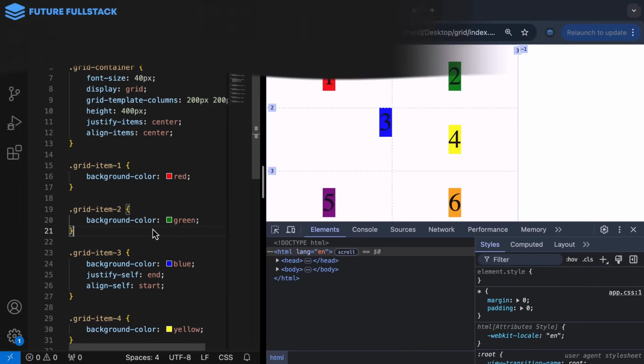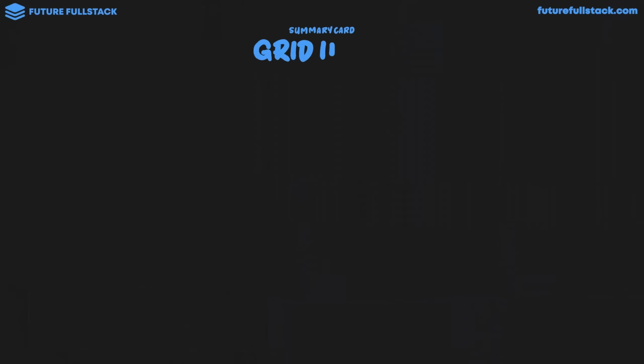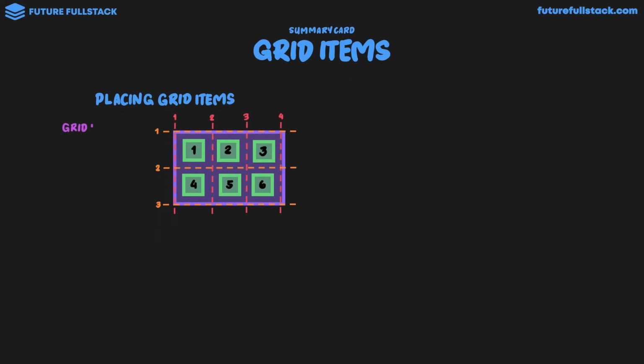So let's wrap up this chapter by building a new summary card, grid items. We first looked at placing grid items. Looking at grid item 3, we saw the grid row property places grid items along horizontal grid lines, where the number 1 is the start line, followed by a slash, and the number 2 is the end line.